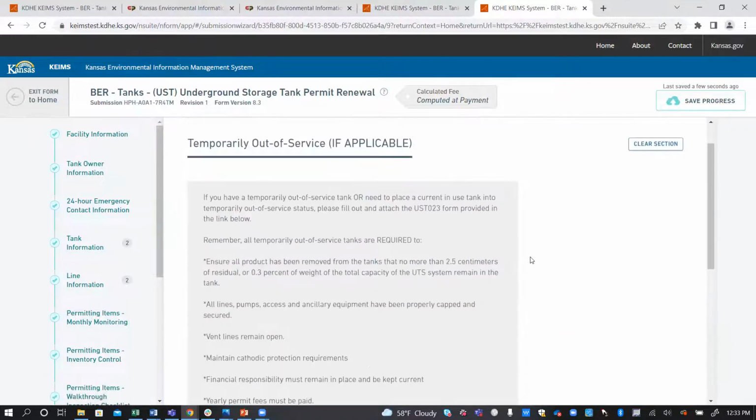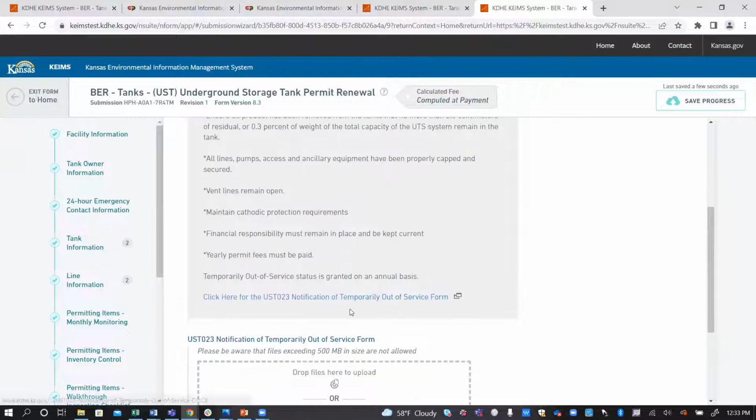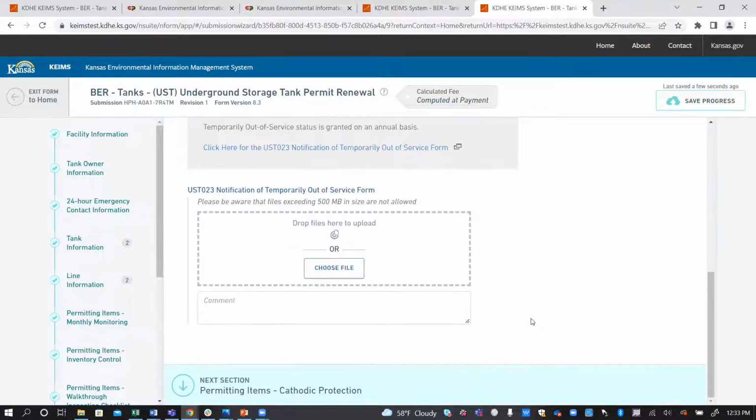And then we go to temporarily out of service if applicable. So this is the form that you need to fill out if you have a temporarily out of service tank. And you can download that here, fill it out, and submit here. Otherwise, go ahead and skip this section.